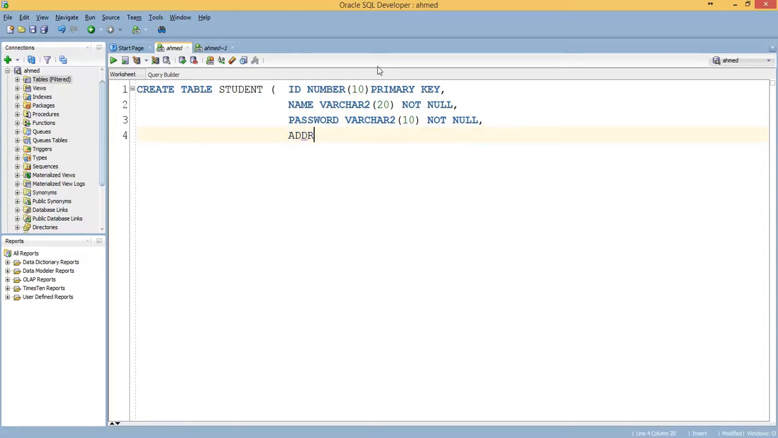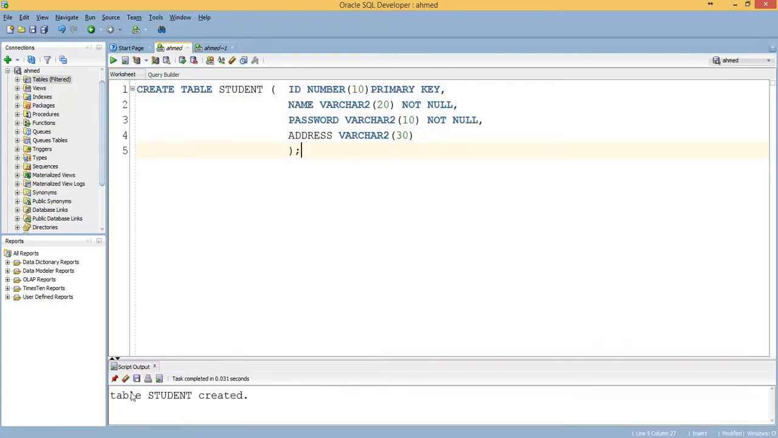Lastly, address, varchar2, size of 30, and let's give it nullable. This is the first table, which is student. Table student has been created. Let's move to the second table.